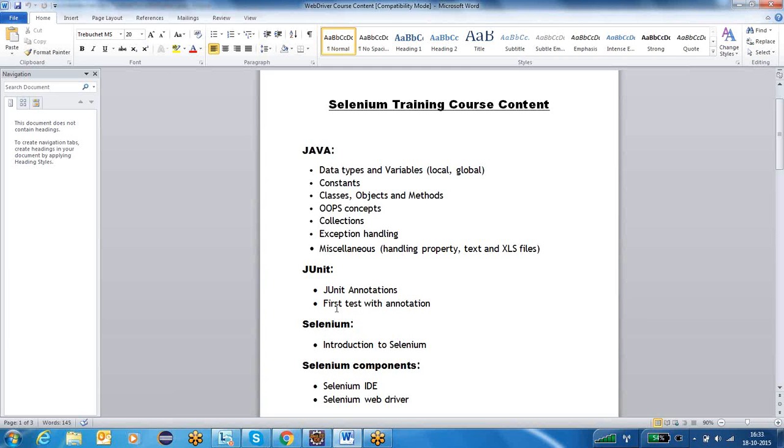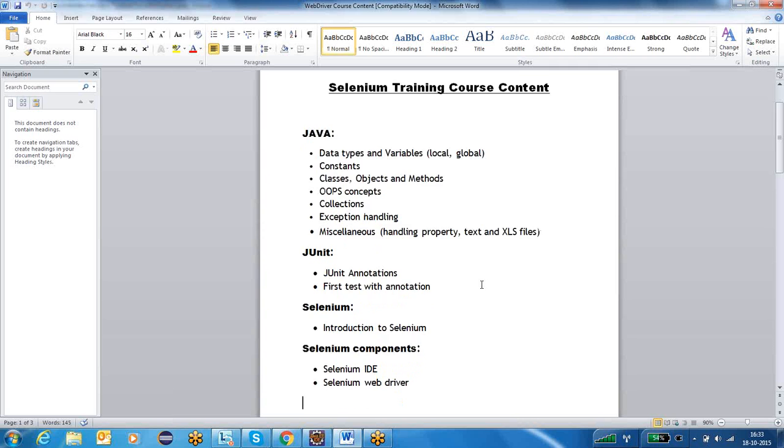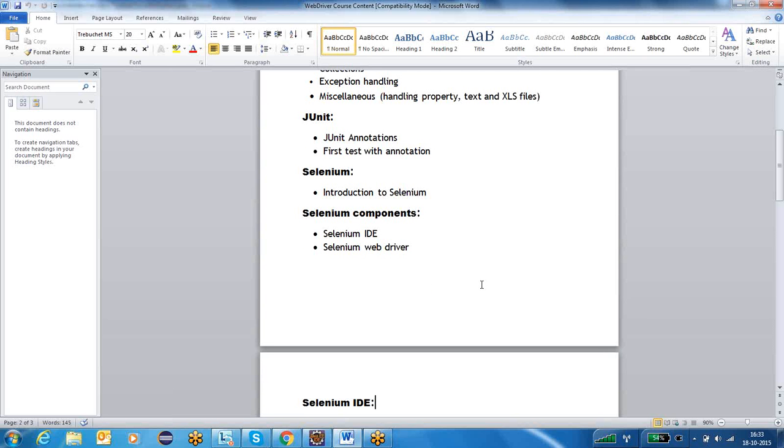So we will discuss JUnit for two sessions. I will explain what kind of assertions we have and how we can generate reports and all. Then we will go ahead with Selenium. There are several components in Selenium. Those are Selenium IDE, Selenium RC, and Selenium WebDriver. Currently, everyone is using Selenium WebDriver, so we will concentrate completely on it.